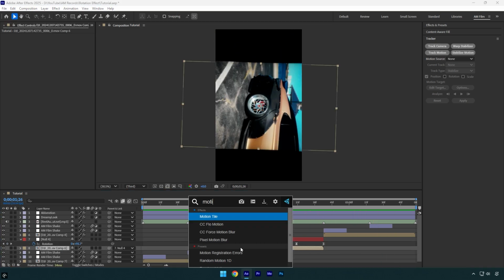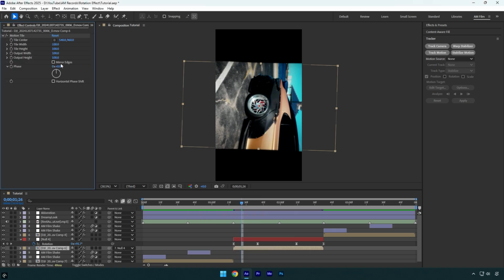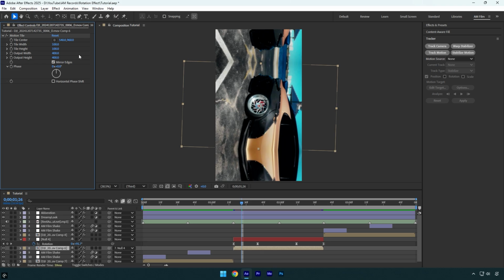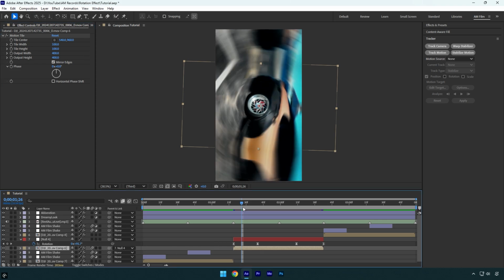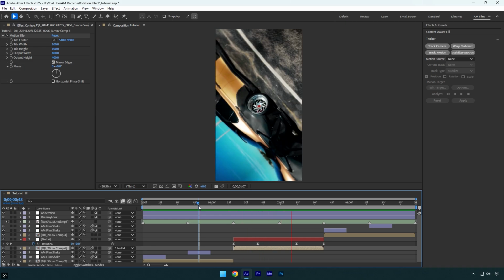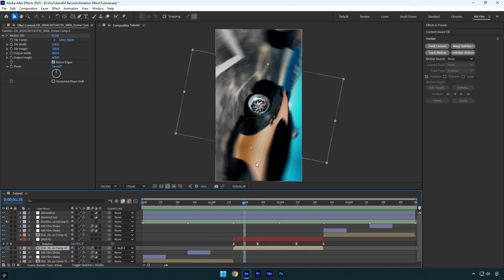Select your clip and apply motion tile effect. Check mirror edges and change output height and width to 400. This will fix those black edges. Now enable motion blur on your clip to add blurriness effect during movement. Let's check it one more time. It looks fine, but now let's fix the mirror-like effect.